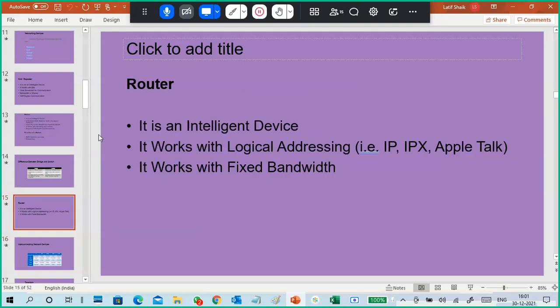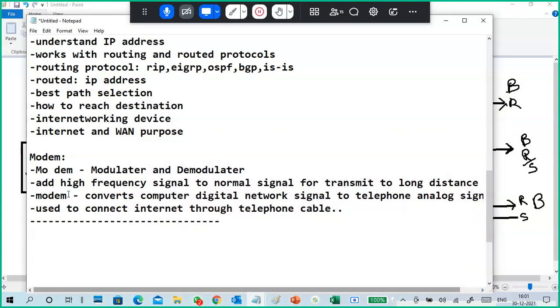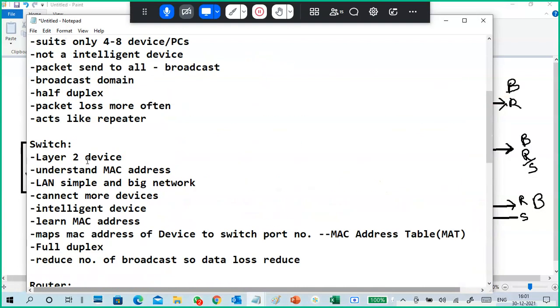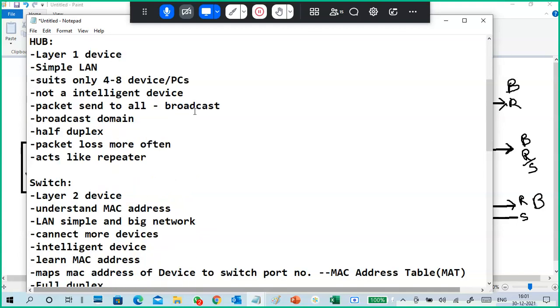It is an intelligent device, works with logical addressing, fixed bandwidth router. So this is about certain devices. There are a lot of devices. So what are the devices? Mainly hub, switch, router, modem. Hub is a layer one device. It's the physical layer.